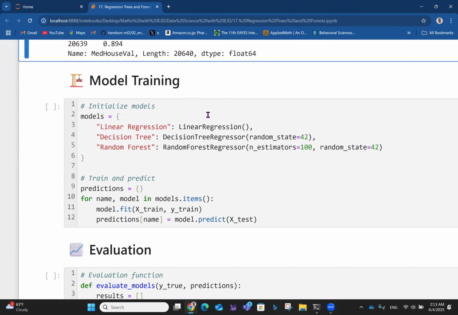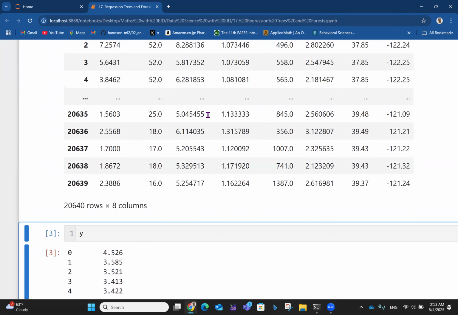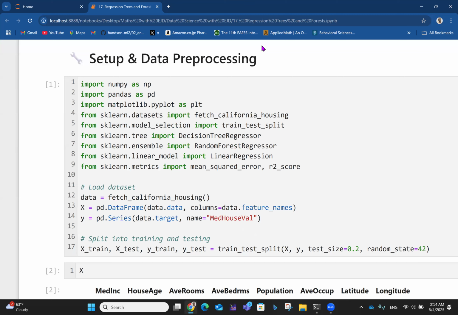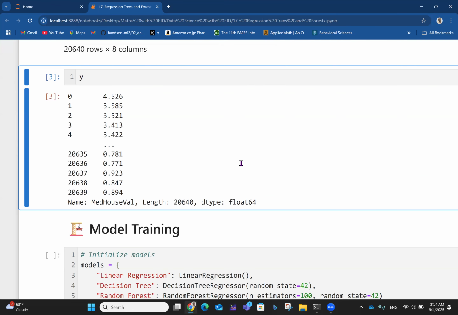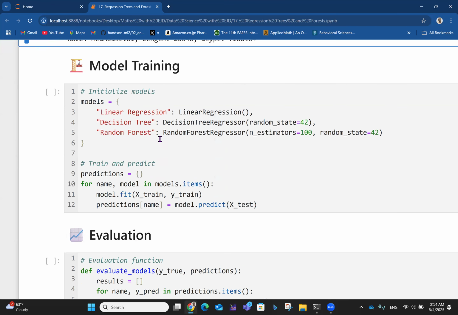Now, for the model training itself, we are talking about three things: linear regression, decision tree, and random forest. All of this we have already imported. From sklearn.tree, we have DecisionTreeRegressor. From sklearn.ensemble, we have RandomForestRegressor. From sklearn.linear_model, we have LinearRegression. Remember when we were doing classification, it was DecisionTreeClassifier, RandomForestClassifier, and all that, right? But here we're talking about regression, so it's regressor, not classifier. So we initialize the model.